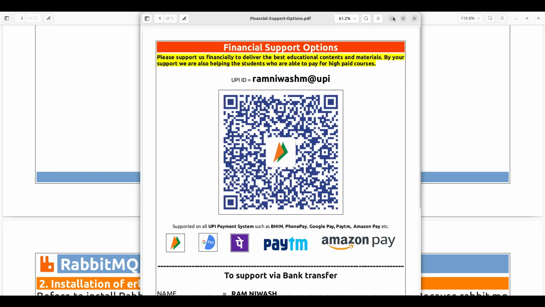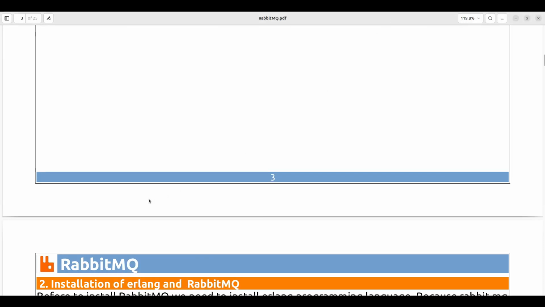So that's all for today's session. In the next session we will see the installation of RabbitMQ and we will do some coding labs. In upcoming labs we will learn the entire RabbitMQ.